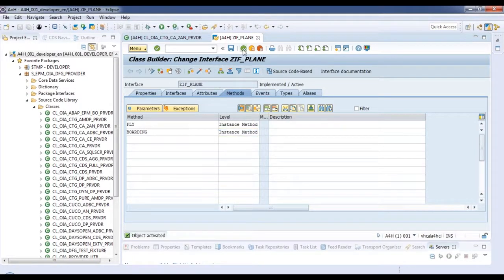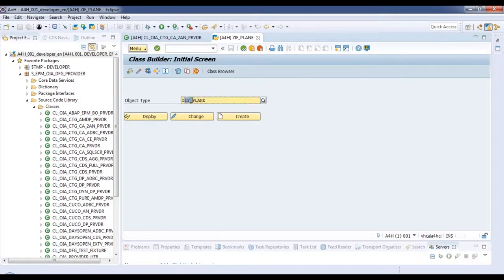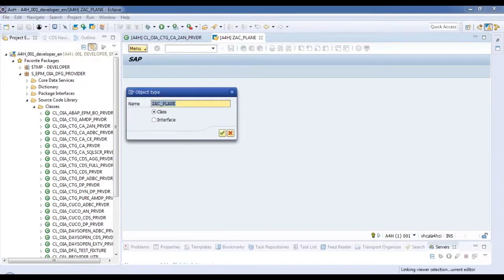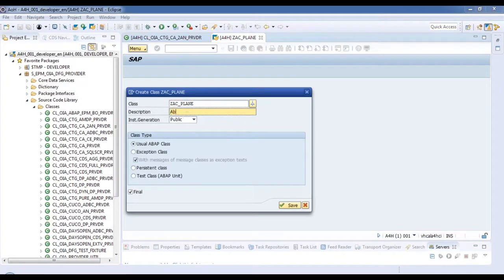Now let me use this interface to create an abstract class. I create an abstract class AC, click on create, again a class I'm creating, and I say abstract implementation for plane, and I choose the type as abstract class. Now, anyone, what is an abstract class? Any development experience? This is basic fresher knowledge which I expect from all of you. Anyone? Nobody remembers what an abstract class is?